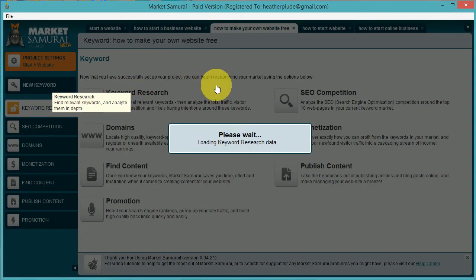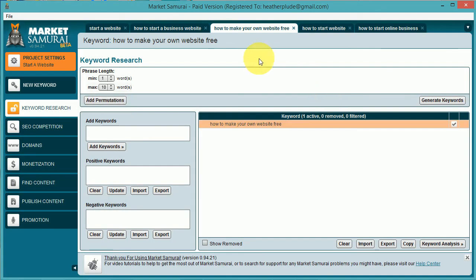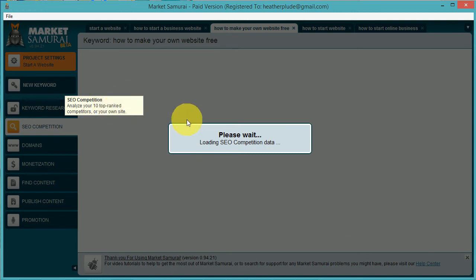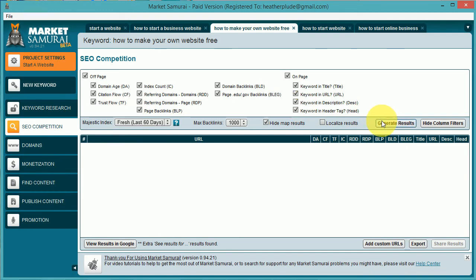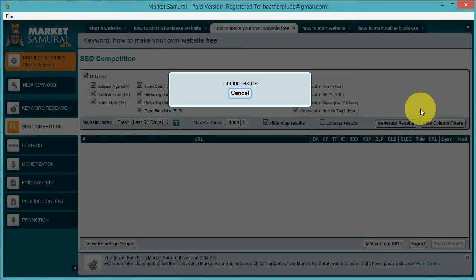Oops, I pushed keyword research. I was supposed to do SEO competition. We're not going to do any keyword research on this. We're going to just go straight to SEO competition. We're going to have it generate results.